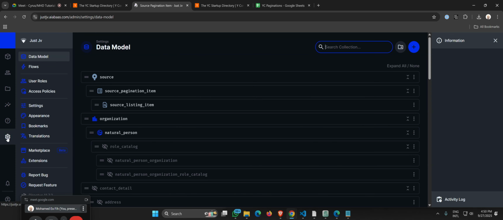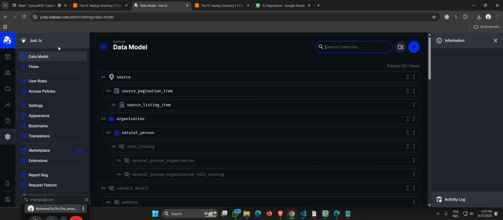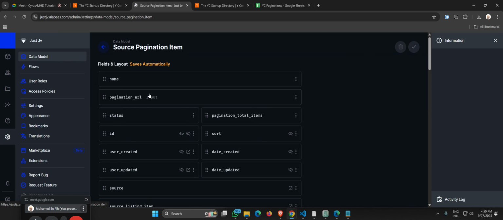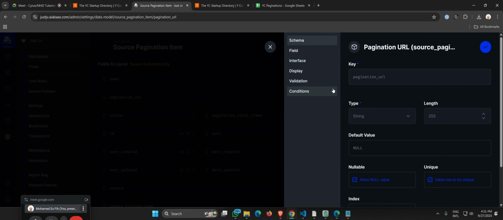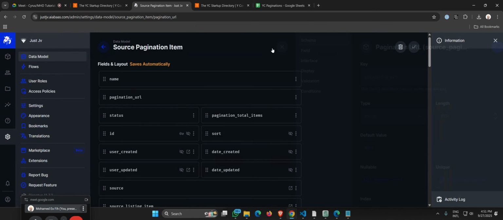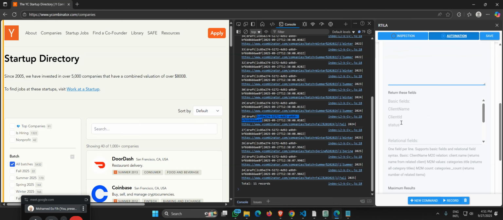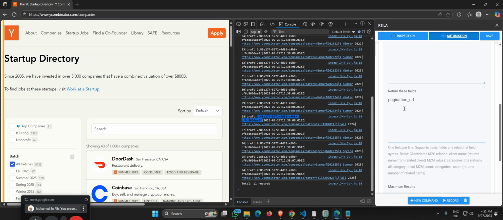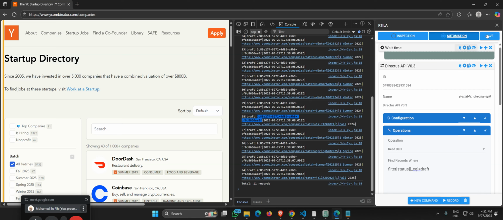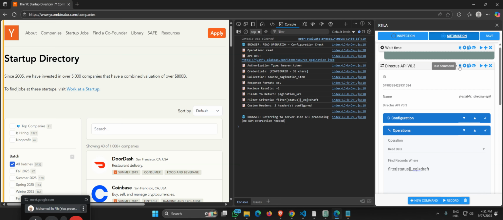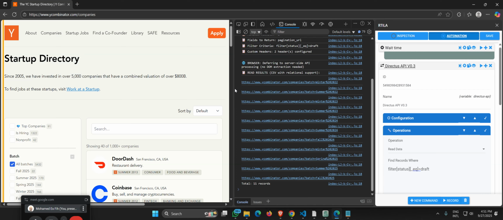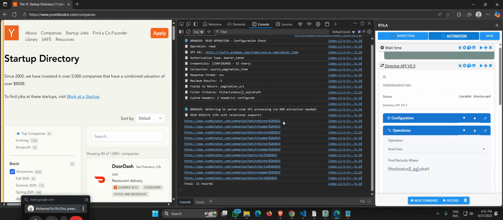So you go back to your settings, data model, and you go to source pagination item. That's where we are reading data, and this is where the URL is. It's inside this field called pagination URL. I copy it, that's the field name, and I go back to RTILA and say return these fields, and I copy exactly the field that I want, and I only want this field. So now I save and run the command again, and I'm getting just the URLs, clean, so I can feed them.